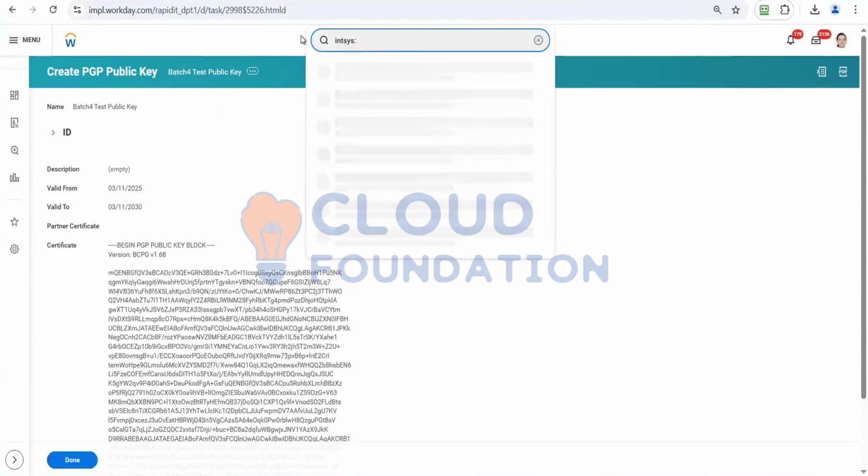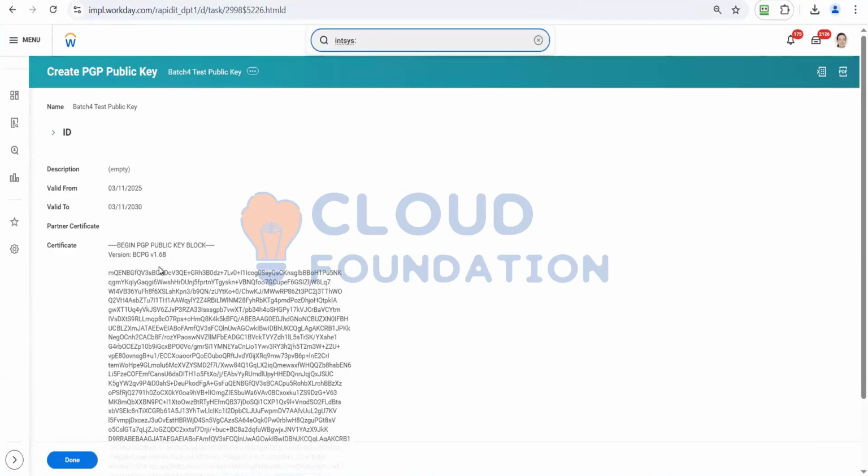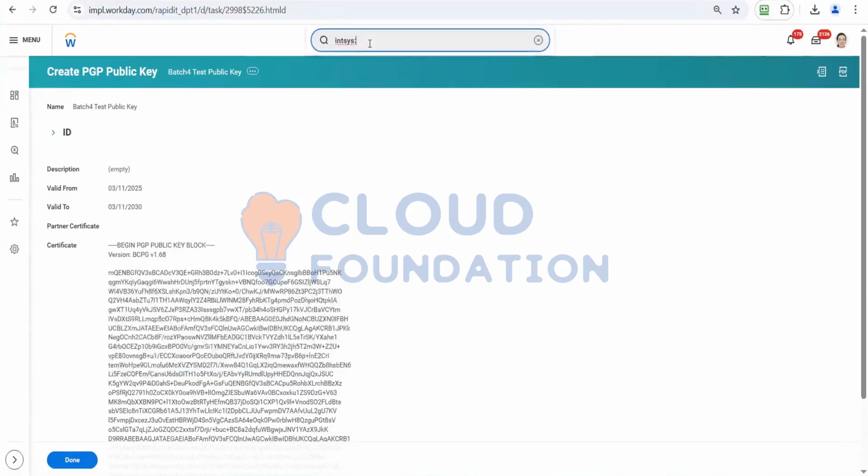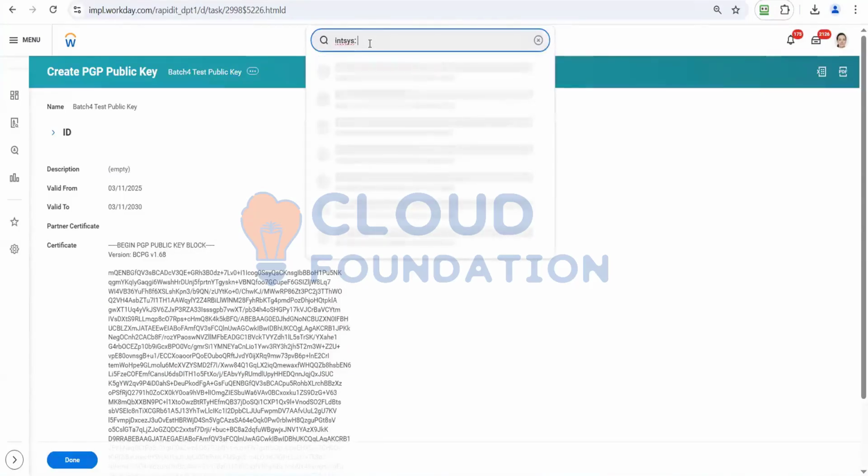This is just an example. This is Workday to Workday. I have shown you how to create a public key using the private key I created in Workday, but it's not like that in practice. The other system is going to generate the public-private key pair and share the public key, and you have to use that public key in Workday to create the PGP public key. It's not like I'm showing you and you do the same thing. That's not going to work.